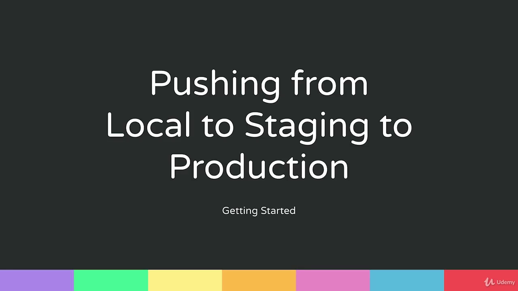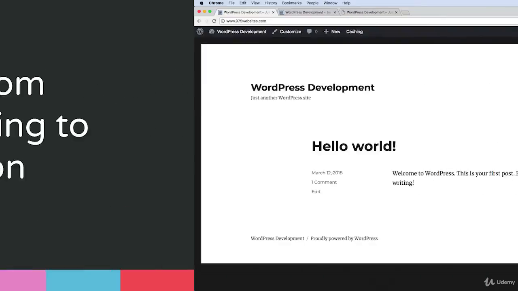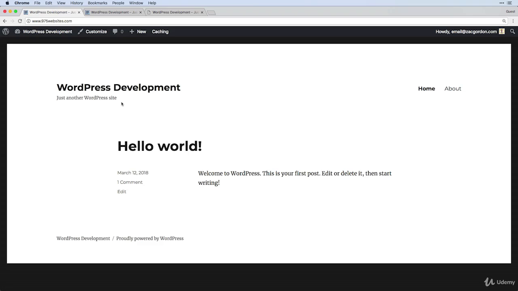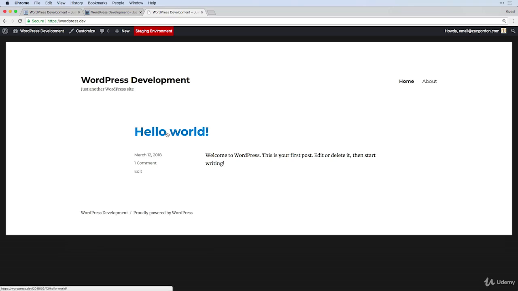Okay, hopefully you are already comfortable from the last lesson on pulling down from production to staging to local, and you're ready to look at making some changes in the local environment and pushing them back up to staging for testing and then production. To follow along with this, you're going to need a production site that matches the staging environment that is matched in local development.